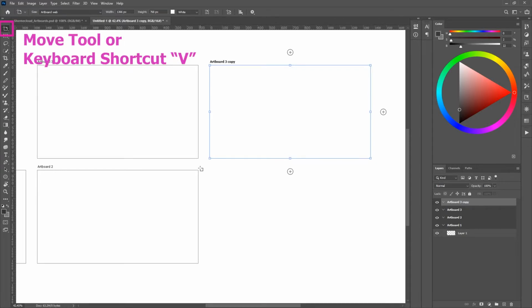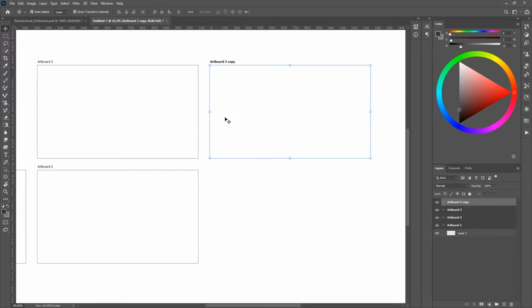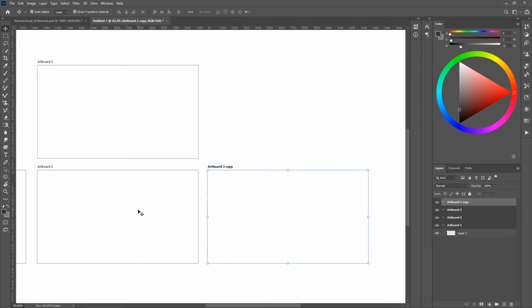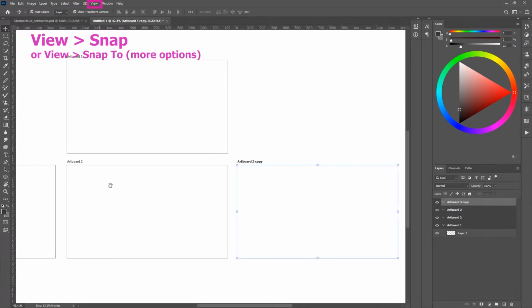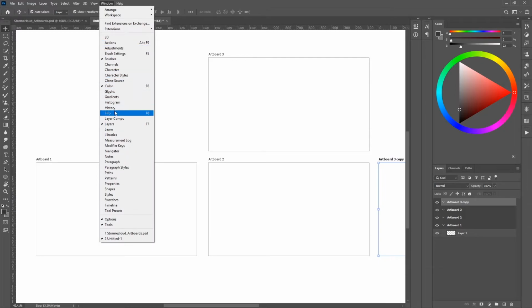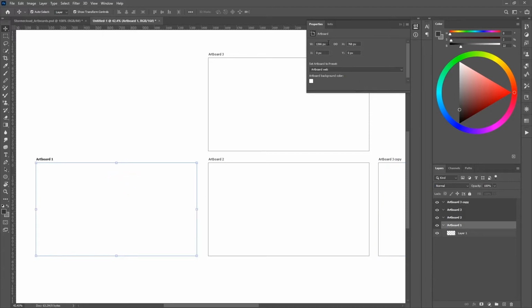You can use the V tool to click on an artboard outline and move the artboard around to your liking. The Snap tool will always snap the artboard in place and align with existing boards around it. You can always turn that off under View, Snap, or View, Snap To, and choose which snaps you want to keep or turn off. The Properties window can be found under Window, then click Properties. You can see the width and height as well as the X and Y axis preferences.